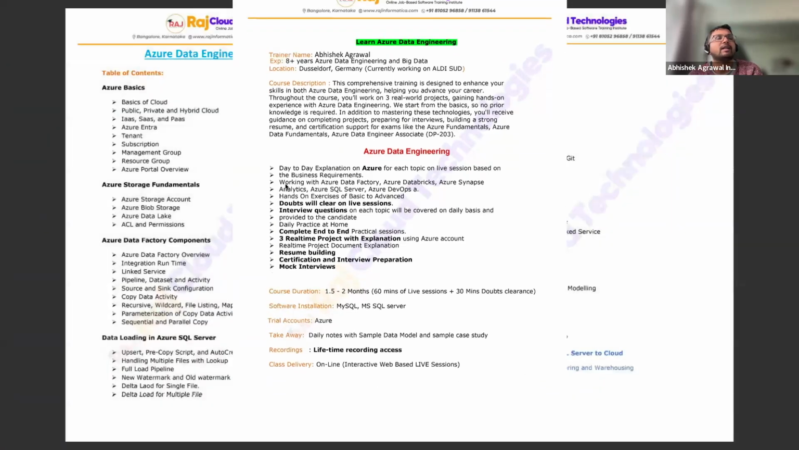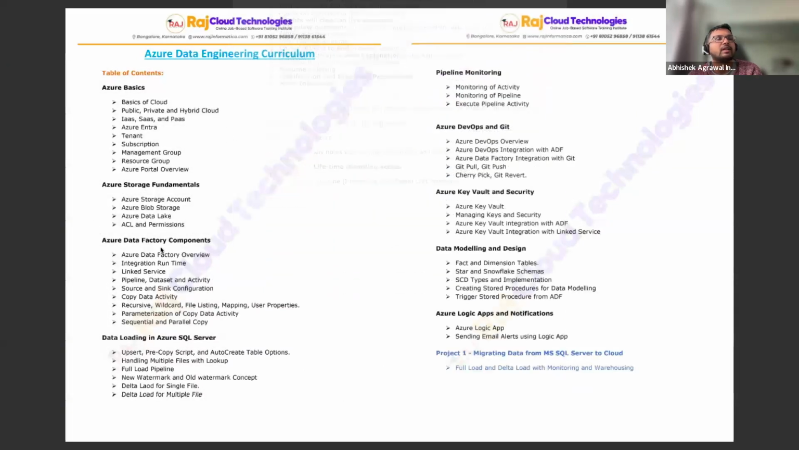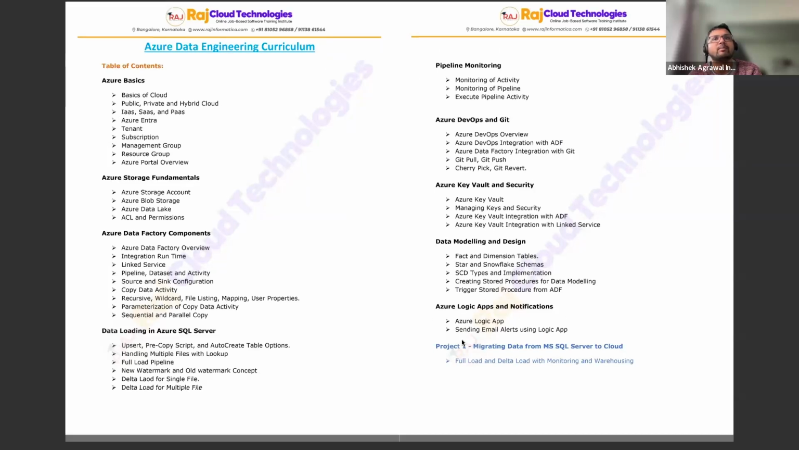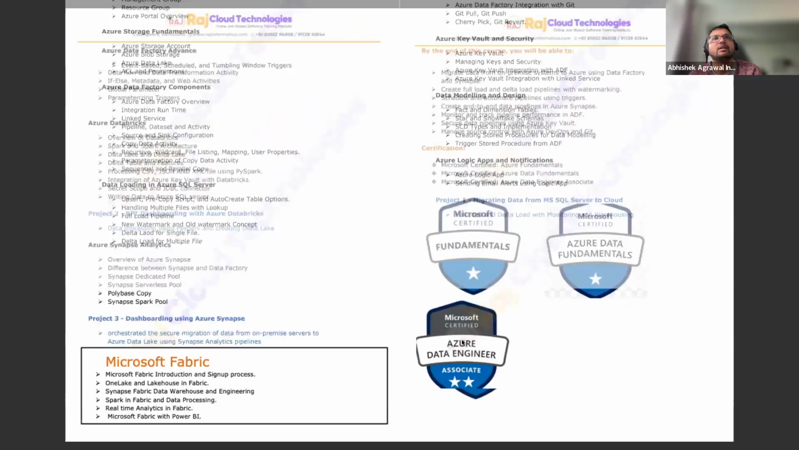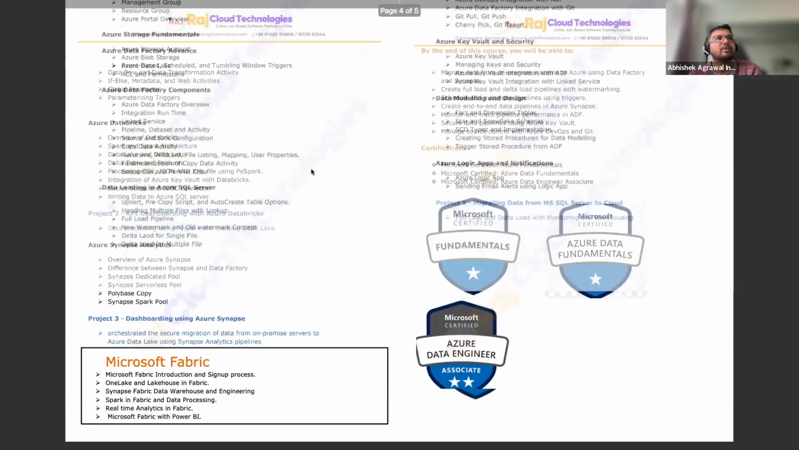So all of this will be covered. We'll cover Azure basics, Azure fundamentals, Data Factory components, and data loading. Then we'll cover pipeline monitoring and Azure DevOps. We'll cover Key Vault and data modeling: what is fact, what is dimension, what is SCD type implementation. Then we'll do one project, which is a data migration project.